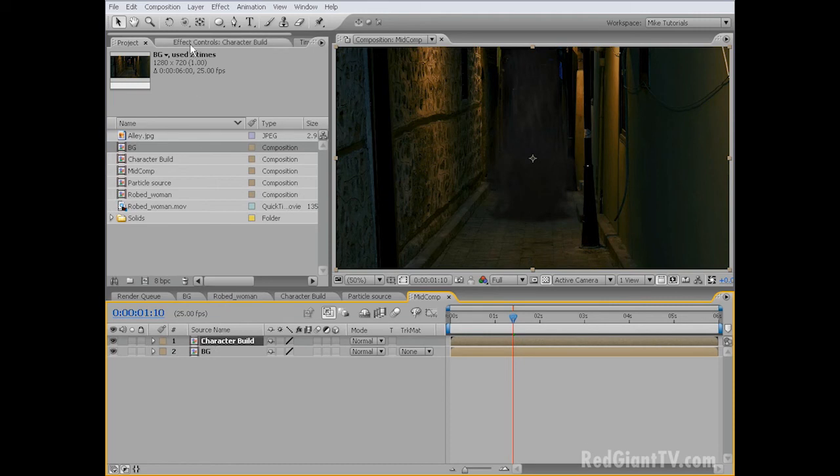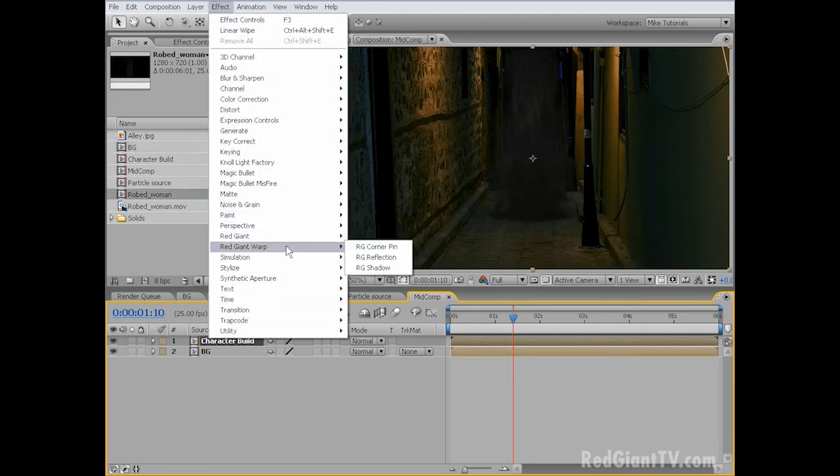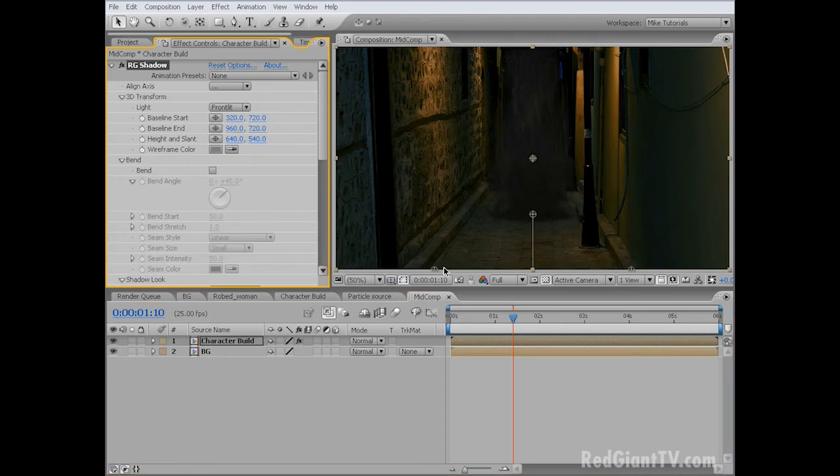Select the character build layer and choose Effect, Red Giant Warp, Red Giant Shadow. This is a plugin that'll help you create shadows in your compositions. And this is a great plugin because instead of having to duplicate your layer and then turning everything black and then making it 3D and putting it in the right perspective and everything else, you can take care of that all in one step.